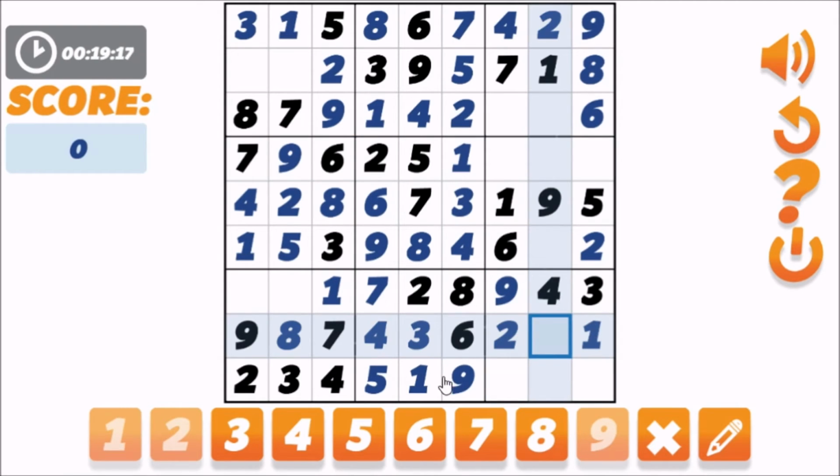1, 2, 3, 4. 5 can't be there. That has to be the 5. 6 has to be that middle one, because there and there. 7 has to be that one, because there's already one in that column. And 8 has to go there. Well, we just figured out that entire box.